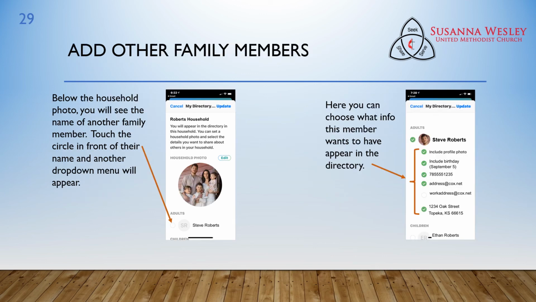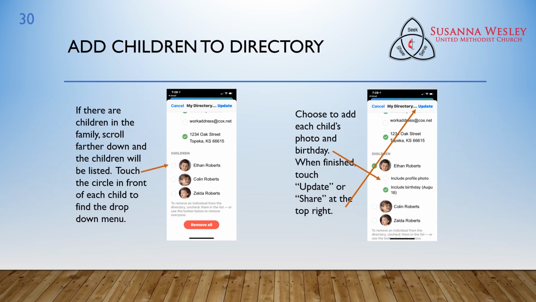Below the household photo, you will see the name of another family member. Touch the circle in front of their name and another drop-down menu will appear. Here you can choose what info this member wants to have appear in the directory. If there are children in the family, scroll farther down and the children will be listed. Touch the circle in front of each child to find the drop-down menu. Choose to add each child's photo and birthday. When finished, touch Update or Share at the top right.